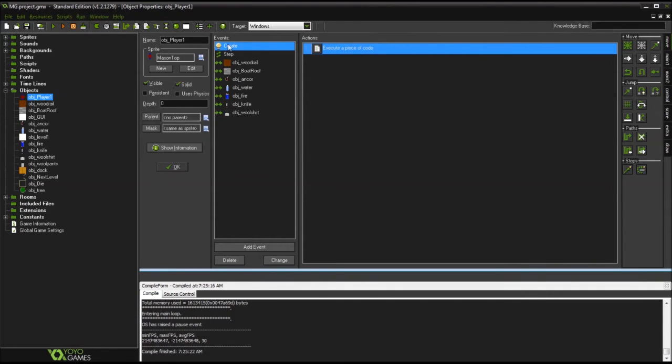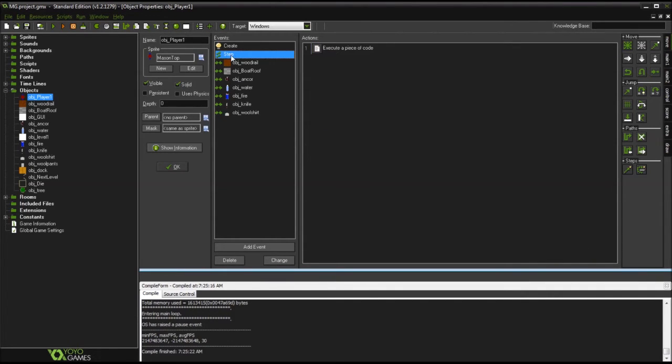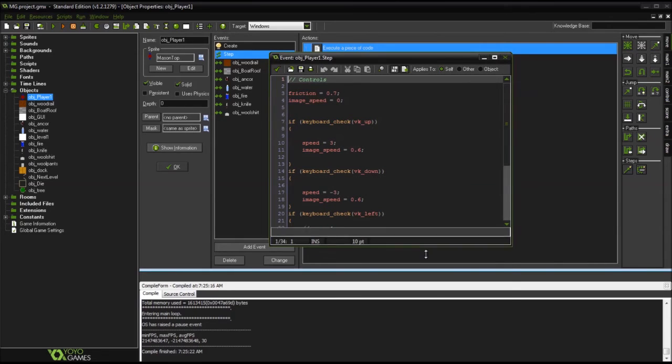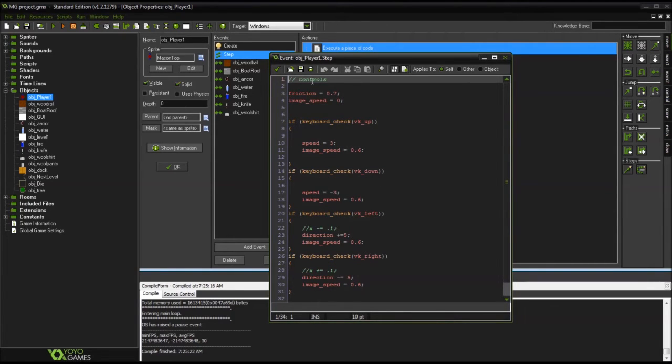So the next thing we have is a step, and this is actually executed each frame. So this is not necessarily the step of the character, but it's each frame, and we'll open that up. So what we have here is a label which is commented out, and I just call this control so you could see the actual movement of the character. I've set his friction to 0.7, and I'm going to change this so you can see what that does.